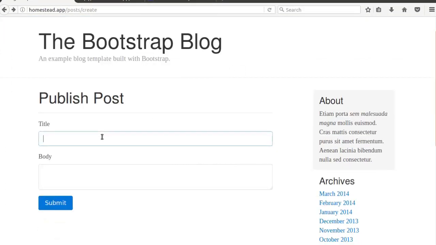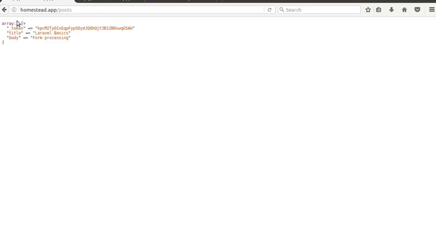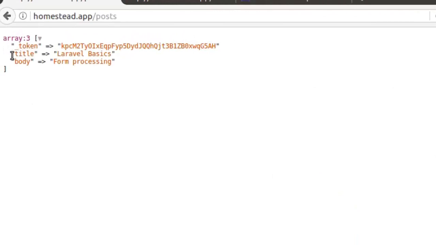Let's call it Laravel basics, and let's call it form processing. That's cool. Let's hit the submit button. Can you get to see the token? It triggers the title called Laravel basics and even the body called form processing. So that's cool. We can easily know that it's working accurately.